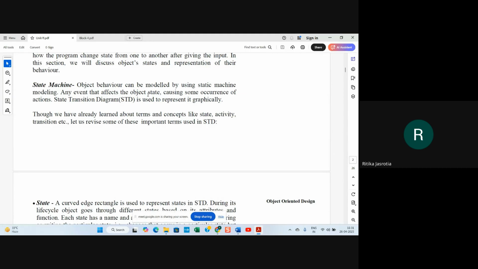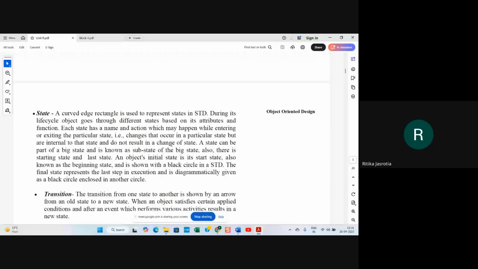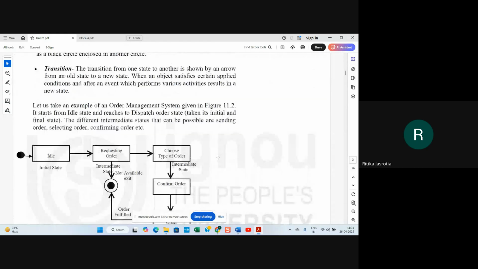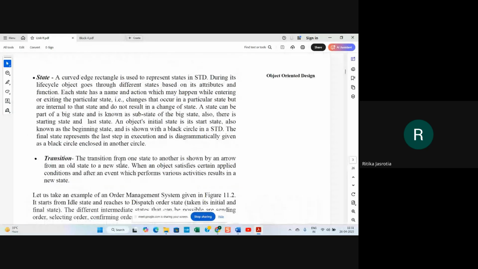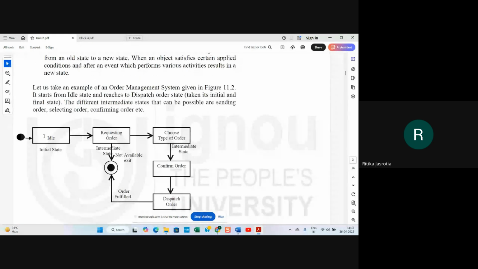Any event that affects the object state, causing some occurrence of action, is represented graphically using a state transition. So they are talking about the state chart diagram, which we have already shown. A curved edge rectangle is used to represent a state. And a transition, from one state to another, is shown by an arrow from one state to another, like this. So this is your state, and this arrow is your transition.